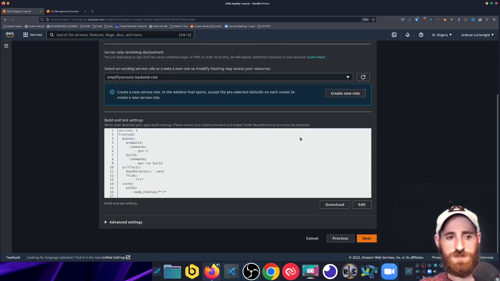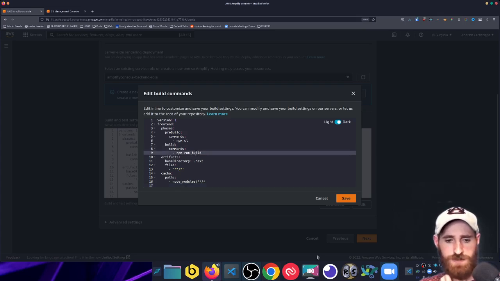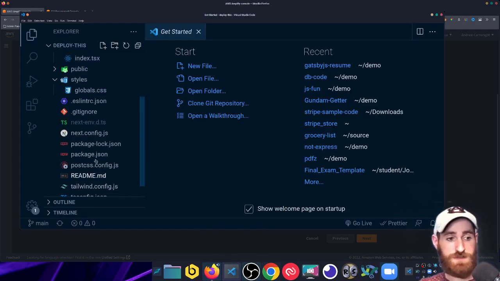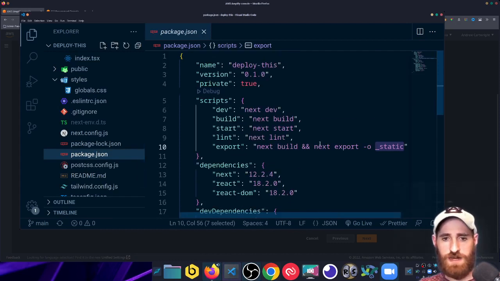I do need to adjust some of the build settings here. So it's going to go ahead and define this configuration. And instead of just build as our build script, going back to what we did in the previous video, we made the export script that runs the building and the static generation. So I need to run npm run export.